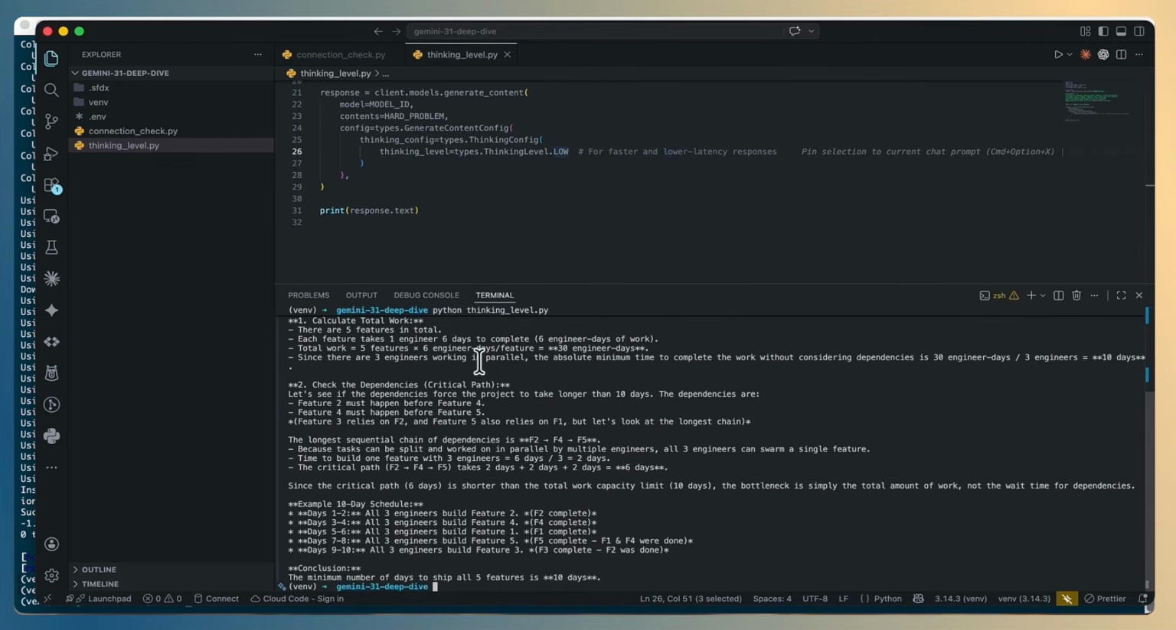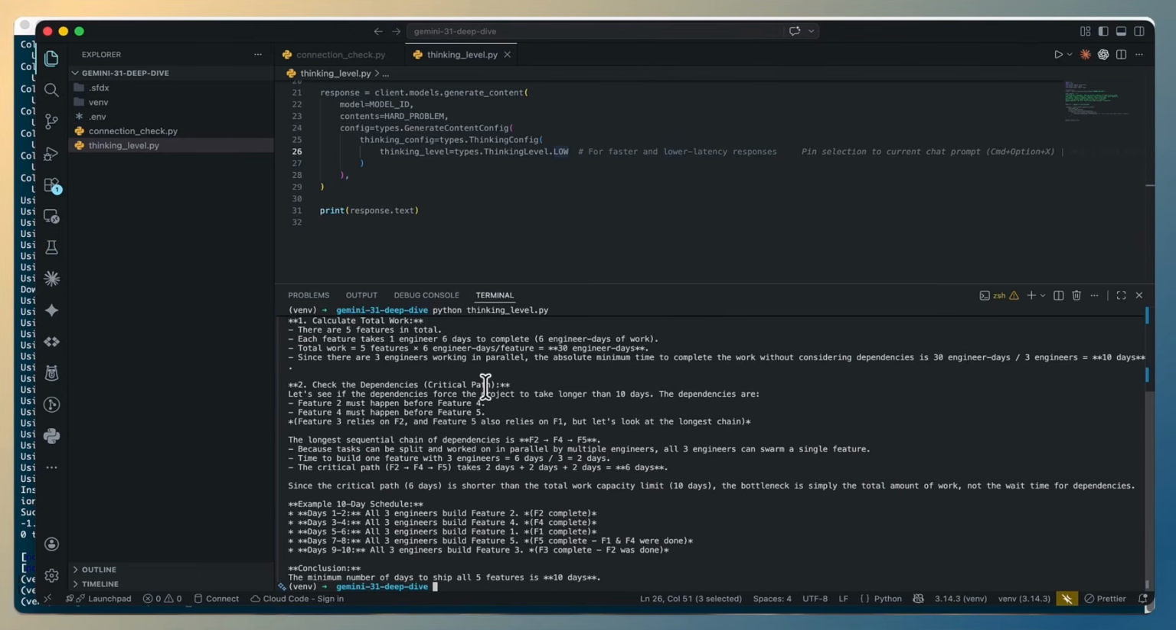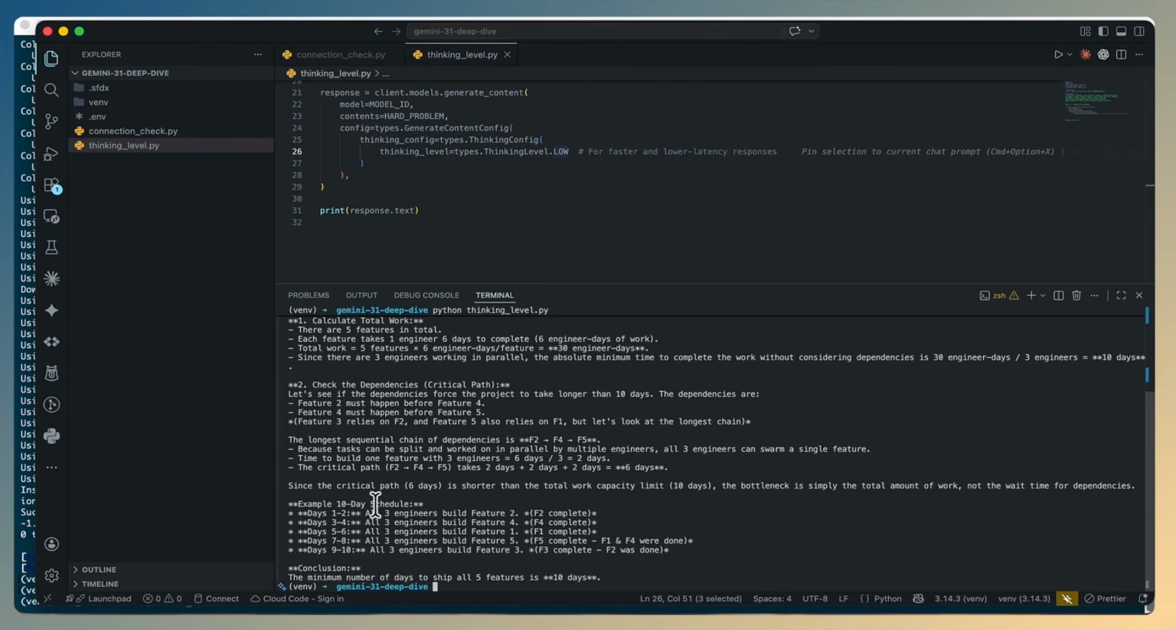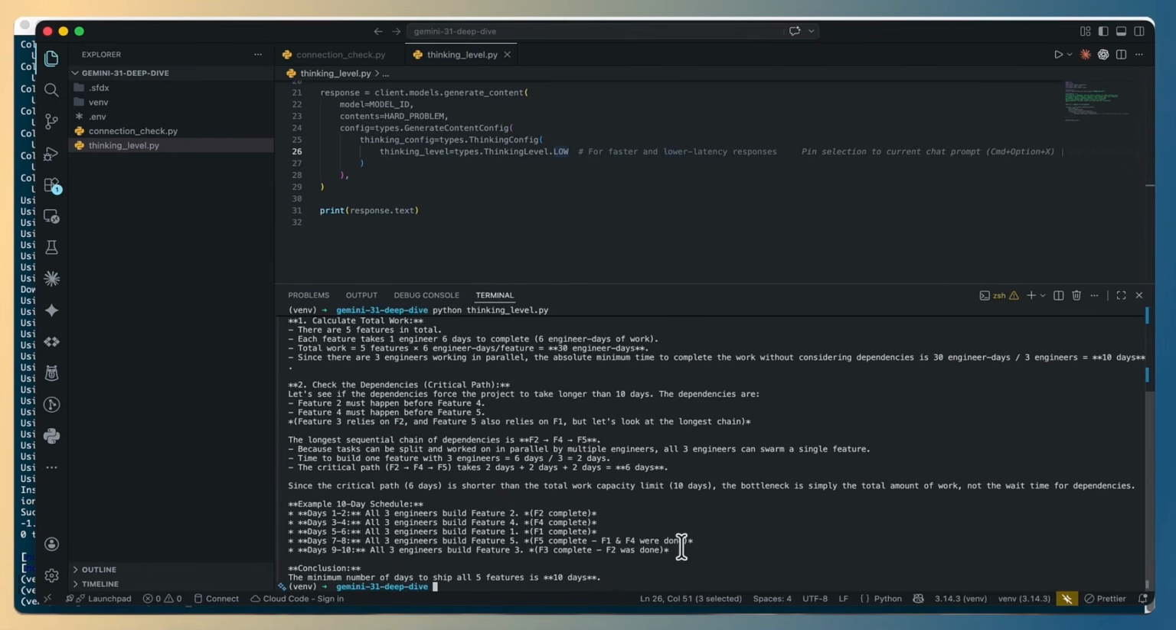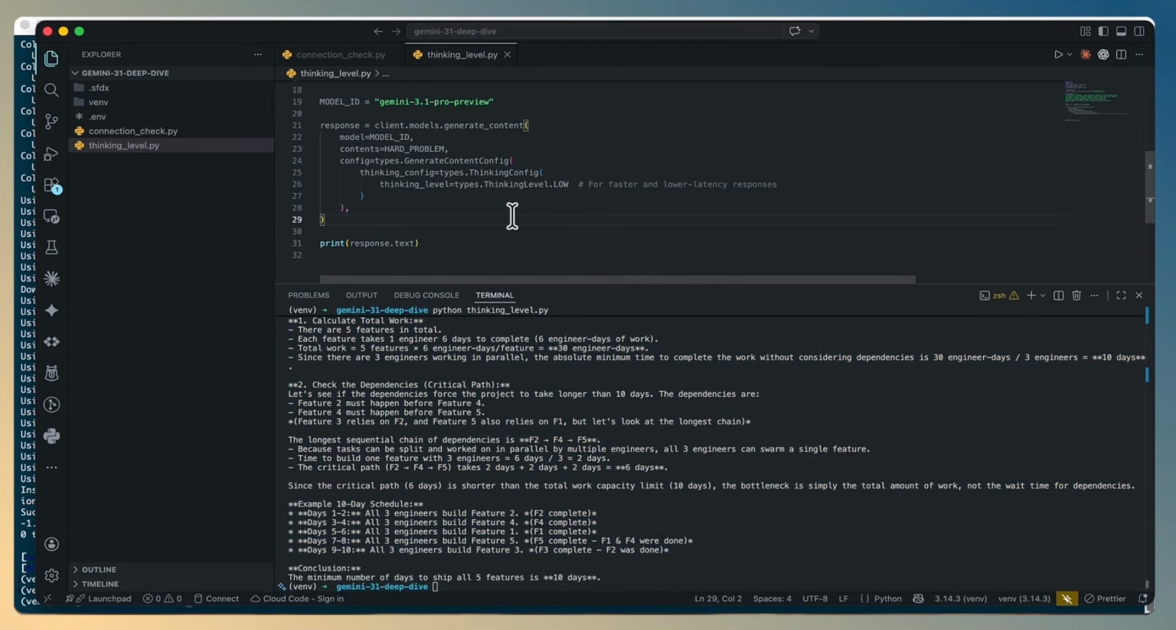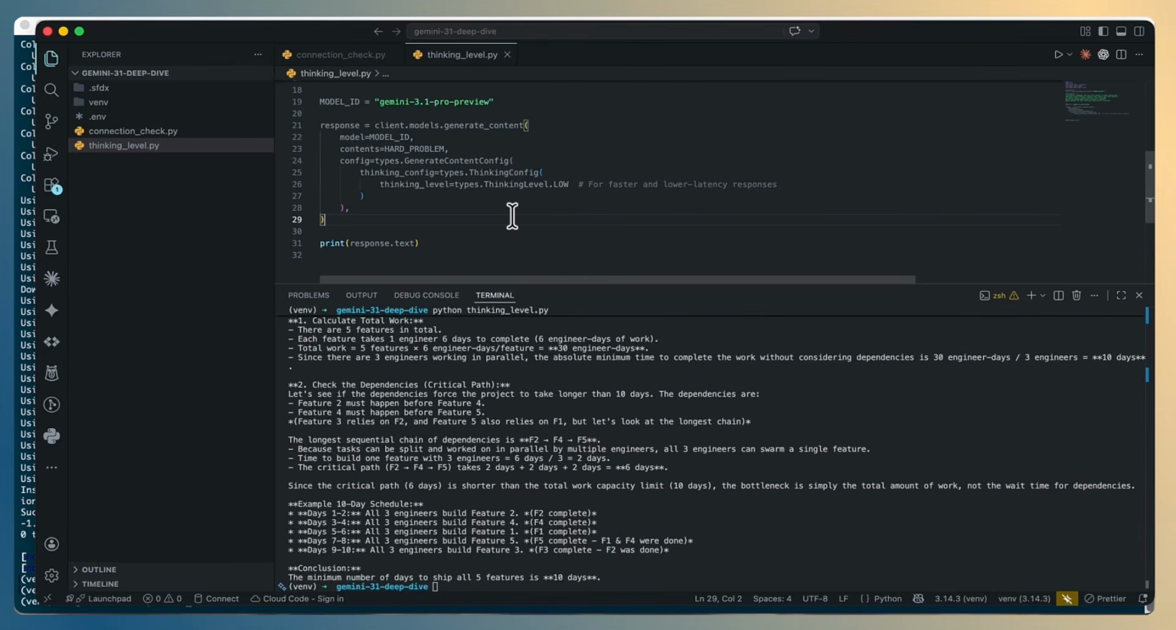Okay, since there are three engineers in parallel, it is checking the dependencies, which is a critical path. The long sequence of dependencies is this, and then finally an example of a 10-day schedule, and then finally the conclusion is the minimum number of days to ship all 5 features is 10 days. And how it came to the 10 days is exactly what is being explained here. So this is the way you should use the thinking level parameter inside Gemini 3.1 Pro.